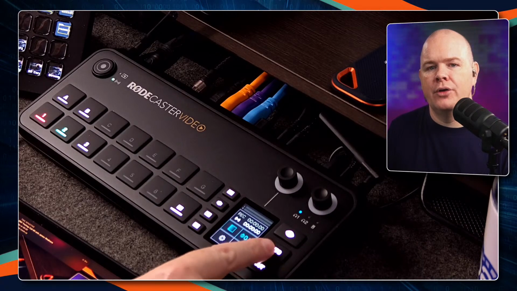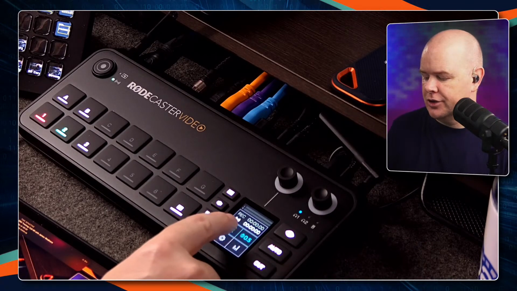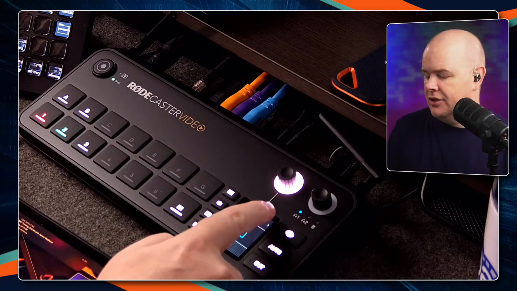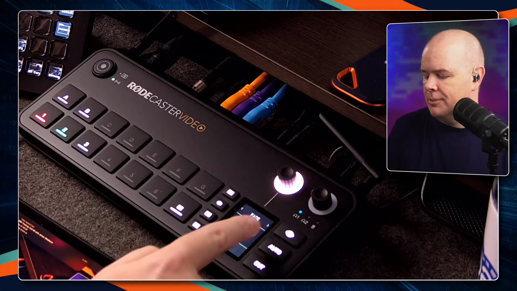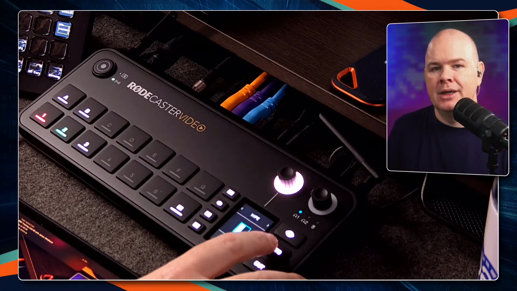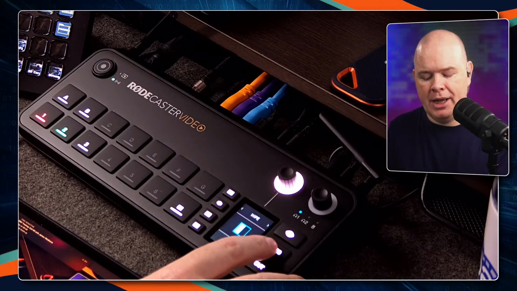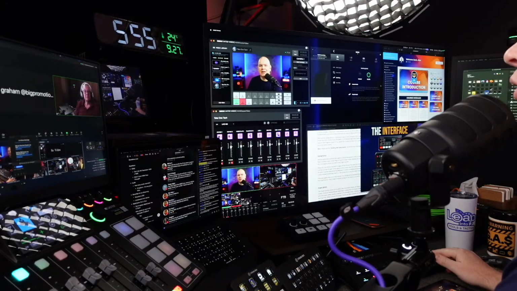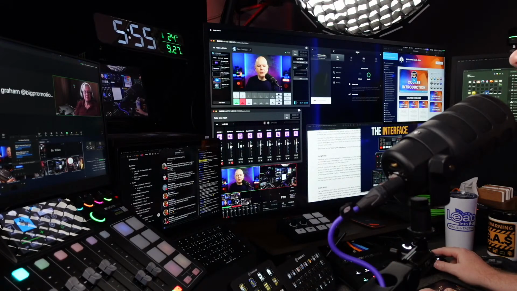So auto is going to apply a transition, and the transition is set in here. You've got either a fade, dip, or wipe. So let's just put it on wipe, for example. Now what you'll see is if I go back to the main RødeCaster output, when I press that auto button, it's going to wipe to that other camera angle. So that is the other way that you can use this.